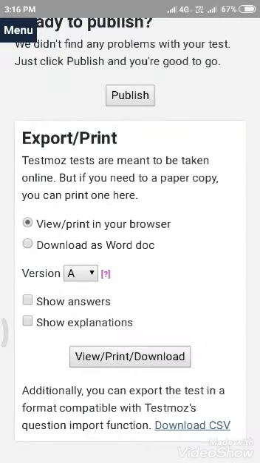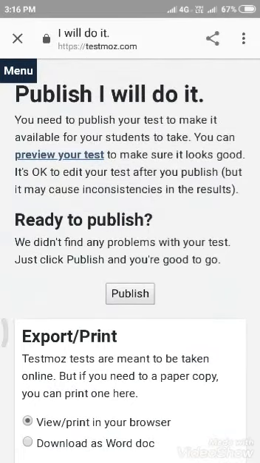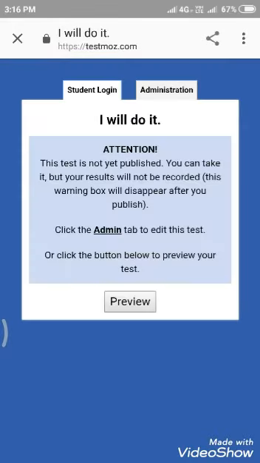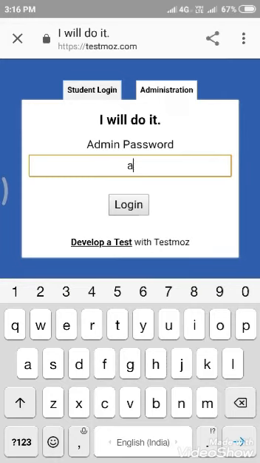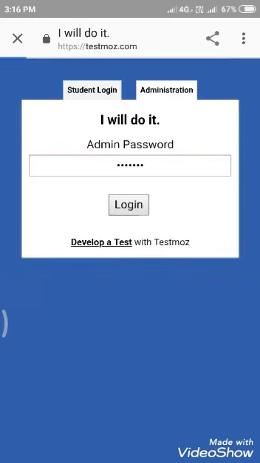Okay, before that, here is view or print in your browser. If you want to print this question paper, we click that point and download it for an offline test. Then I clicked on preview test. Here are administration and student login. I am the administration, so I click administration and enter the password.